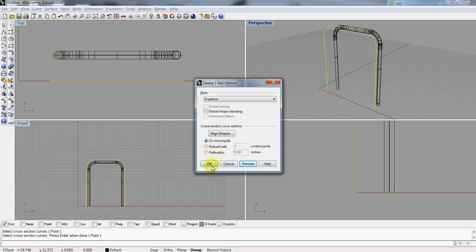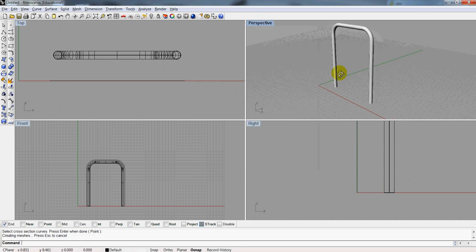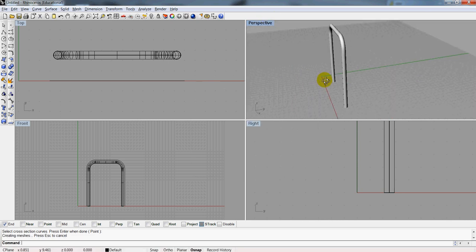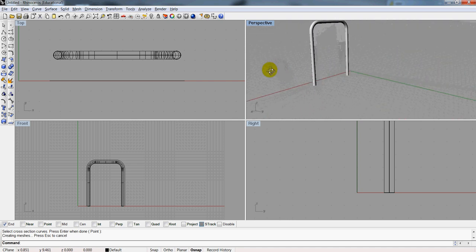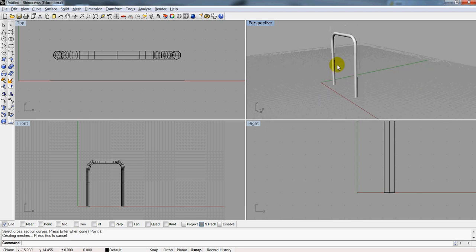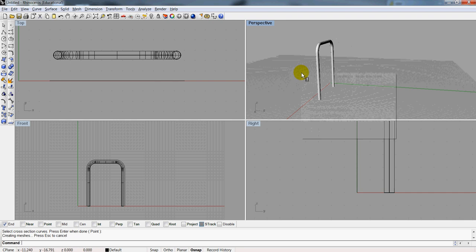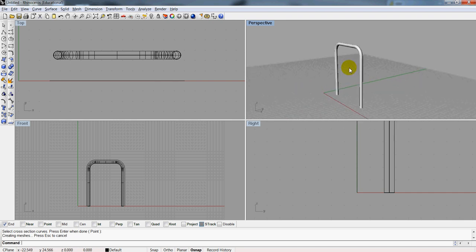Do not simplify. OK. And I'm going to right click here and go to rendered. And you can see there we have our basic table leg. So soon, either in class or in another video, we will talk about rotating these and changing their angle, mirroring them, and turning them into the 4 legs of a chair.